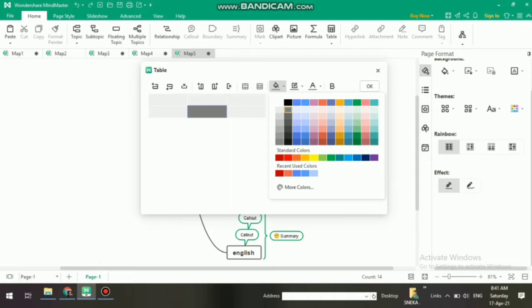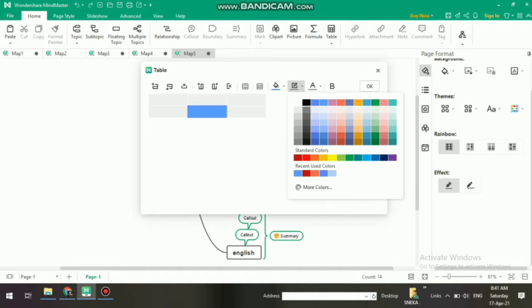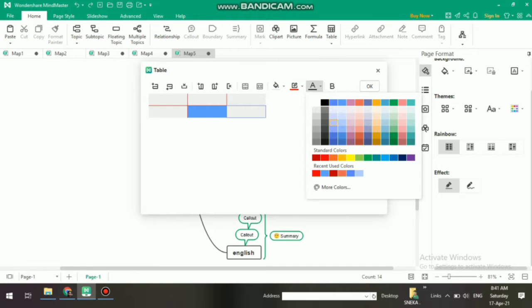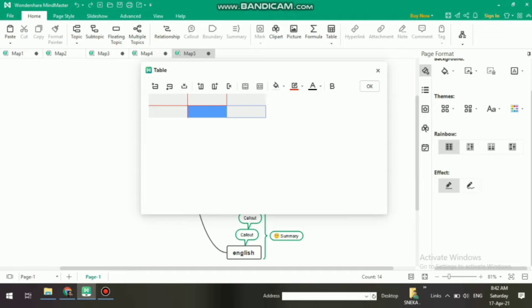This is changing the color of the cell, a single cell. See, this is changing the color of the table lines. If I give red, see, this is the table. If I want to change the font color, if I give black color and type something here, if I'm typing my name, see the font color is in black. If I want to make the font bold, I can use this option now.